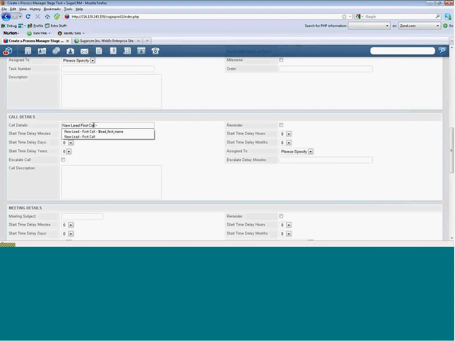We also include the ability to put variable data in the subject. So you could go as far as adding the following, and Process Manager Pro would get the first name of the lead and insert it into the subject of this call being created. Now what we want to do is set up when this call is due. So let's set this call up to be due 1 hour after the creation of the new lead.